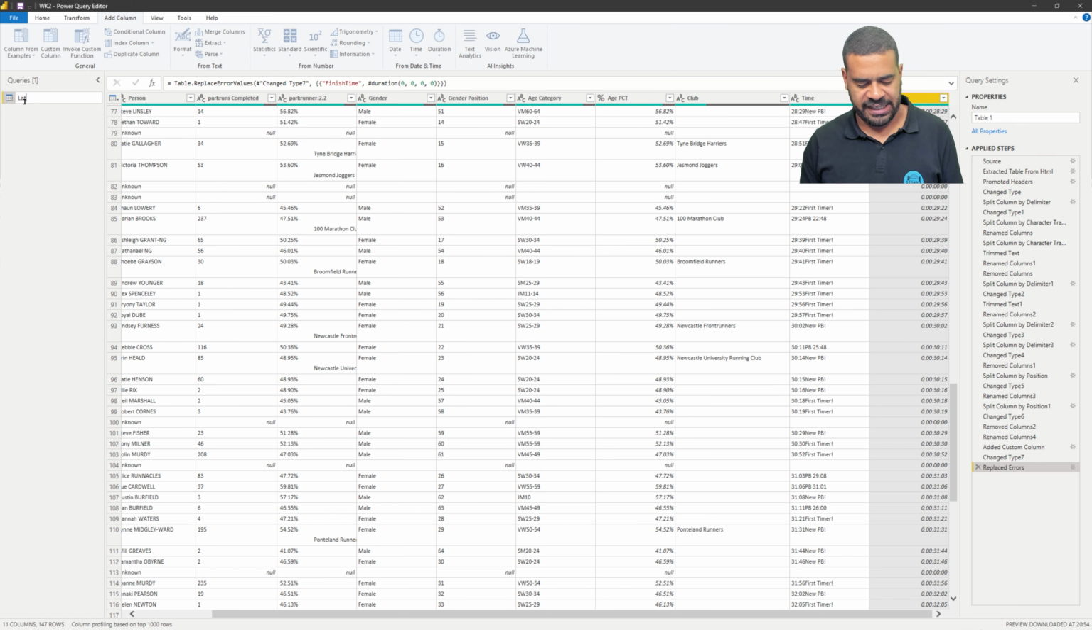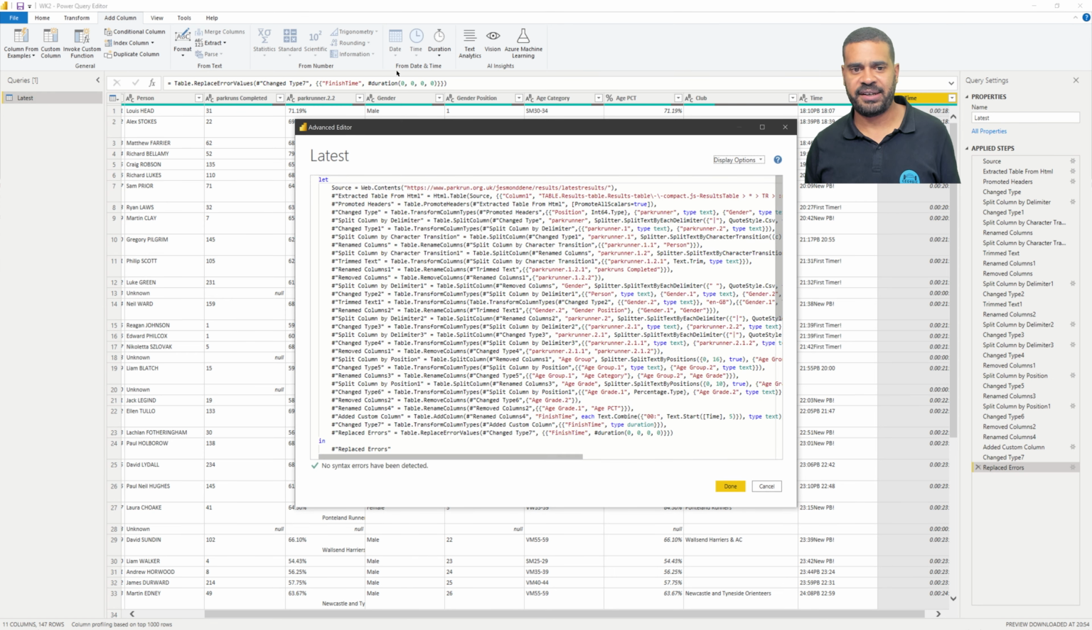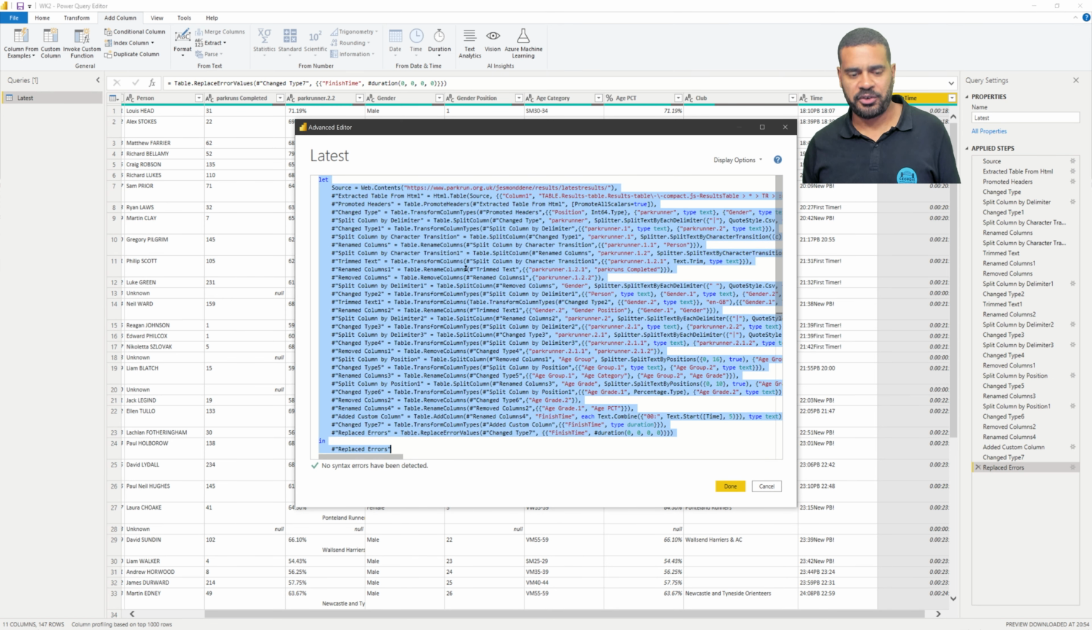So I'm going to call this latest. Okay. I'm going to right click on it. I'm going to go to the advanced editor and see all the steps. If I go Control A, I can right click and I can copy it. Okay.